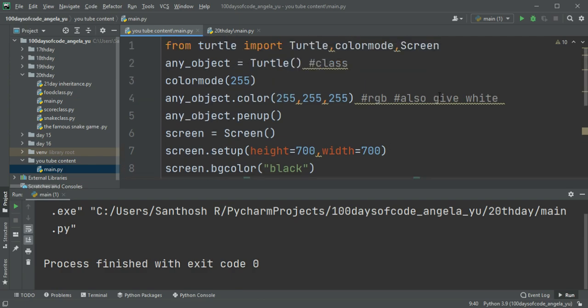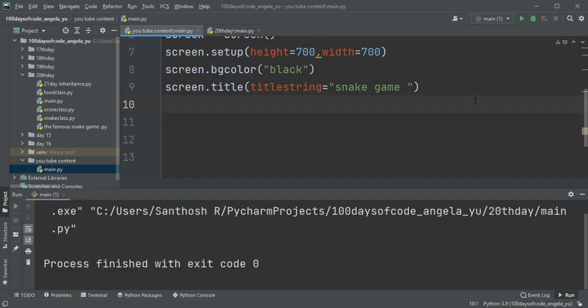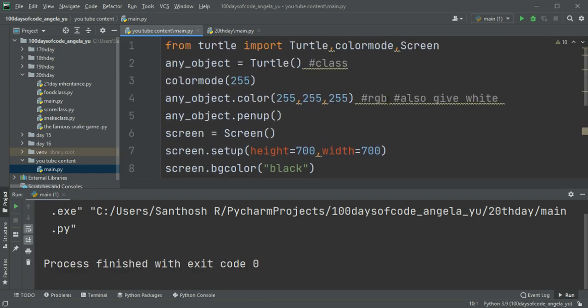And I have mentioned many things, like the turtle color mode. What is a color mode? You are setting a boundary for the color mode so that you can fetch RGB colors. RGB is nothing but red, green and blue. Turtle is a class, screen is a class, and these are the basics of how to work with turtles.